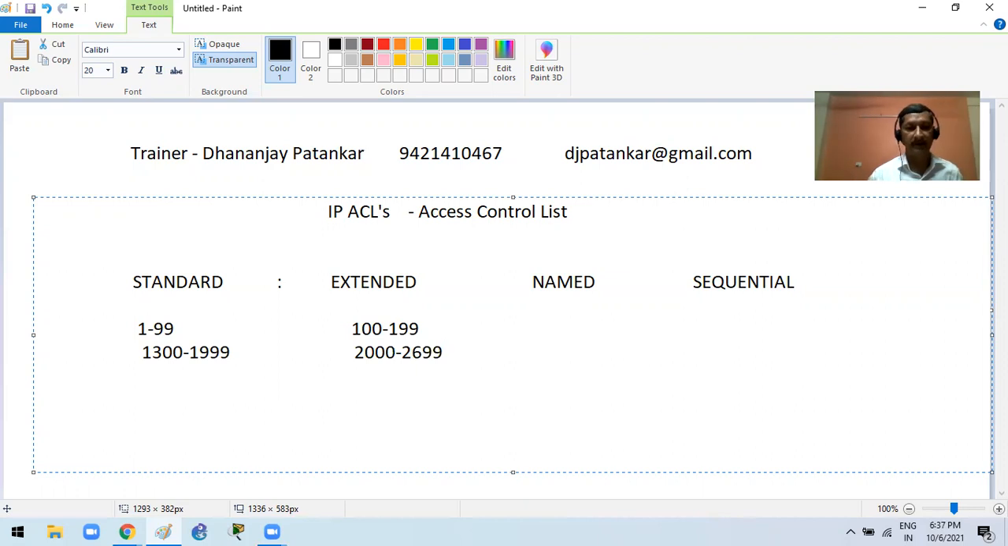For the sake of simplicity, I'll just use 1 in the case of standard and 100 in the case of extended. And in named access control lists, as I said, we are not going to use numbers, but we'll give a name to the access control list. Okay, now let's proceed.